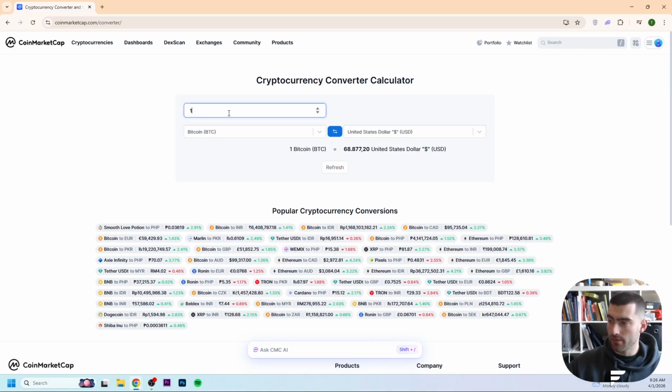Then right here we can fill in the quantity, and then you fill in right here the token to what you want to calculate. So right now we do 1 Bitcoin, and we want to calculate it to US dollars. And then right here you see what 1 Bitcoin is in US dollars.